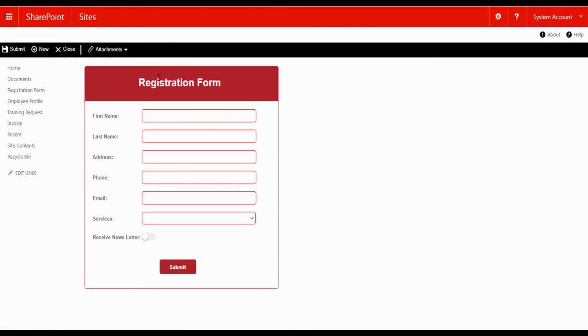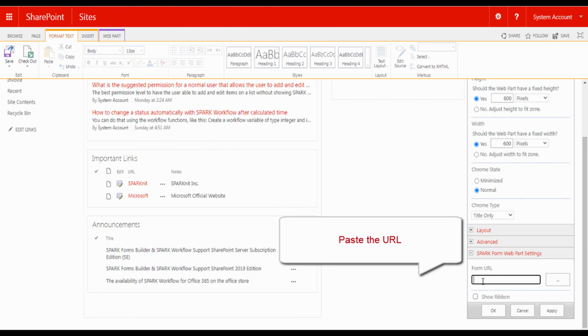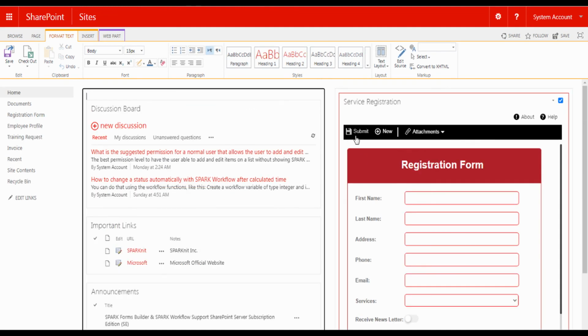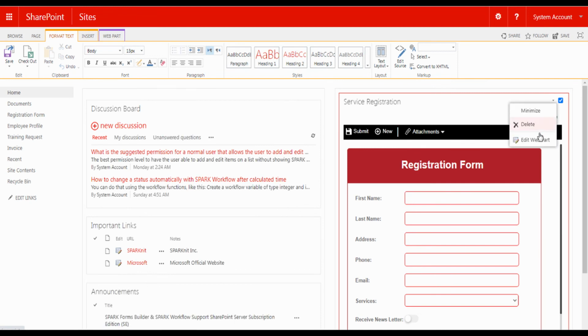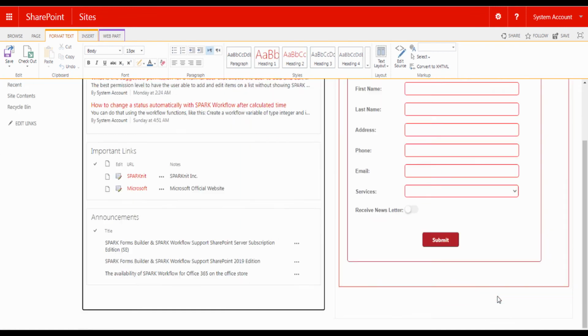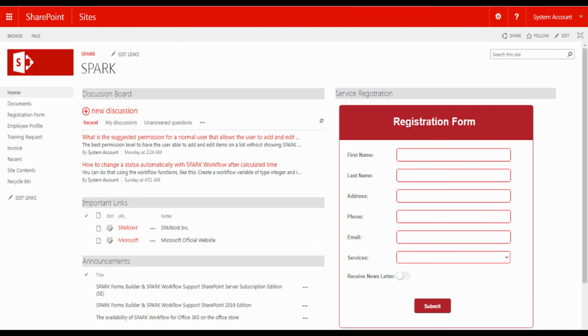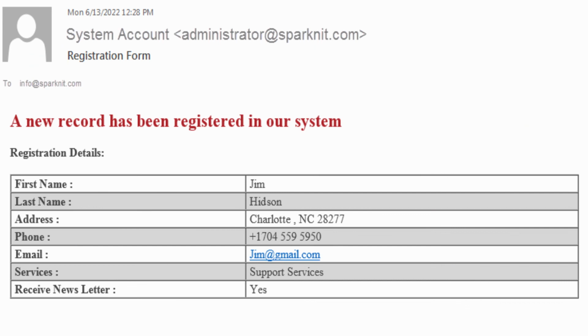Click on New. Copy the new form URL to be included in the web part, and paste the URL here. If you want to show the ribbon, or hide it, then click OK. Then save the page. And the web part is ready. Let's enter the data quickly. And here is the email that has been sent.